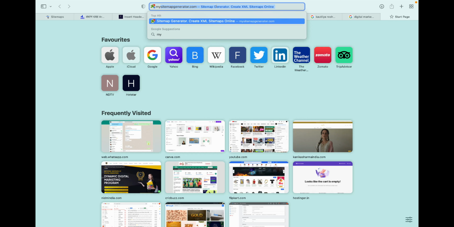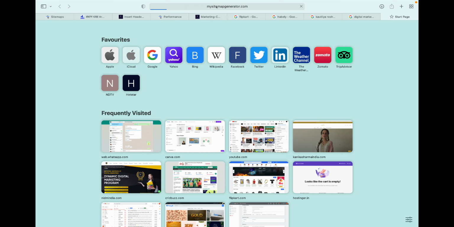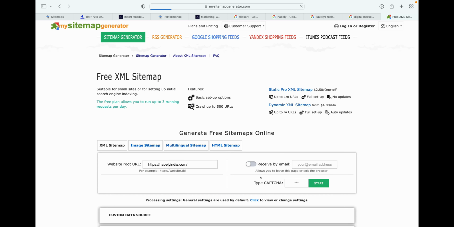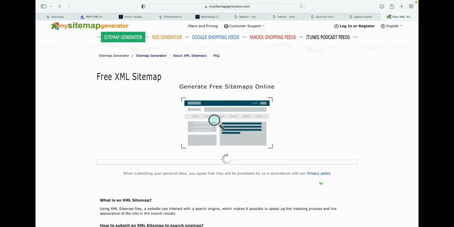You can go to the website mysitemapgenerator.com. Once you are there, you can give the link here. XML sitemap is important for search engines, so we will keep XML. Go to creation. Then we give the captcha and we can make it. If I start, it will take basically a minute to make that.